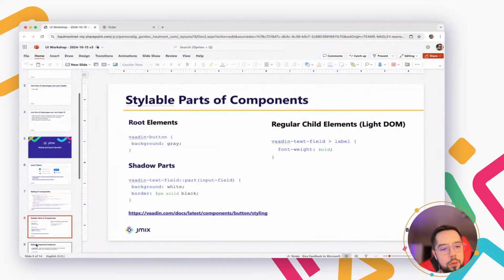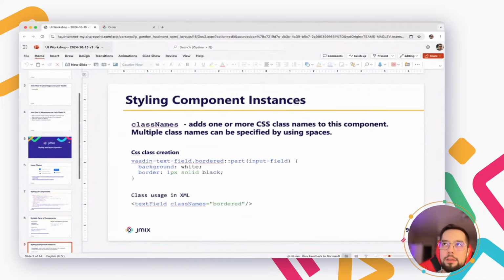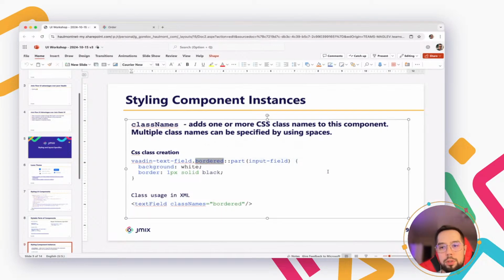Okay, another question. What about styling individual components? So in case you need to apply styles for specific component instances, the class names attribute can be used. For example, we implement a style that applies to the input field part of the text field component if it has the bordered CSS class name. And then we can use this CSS class name in XML and in Java, actually.